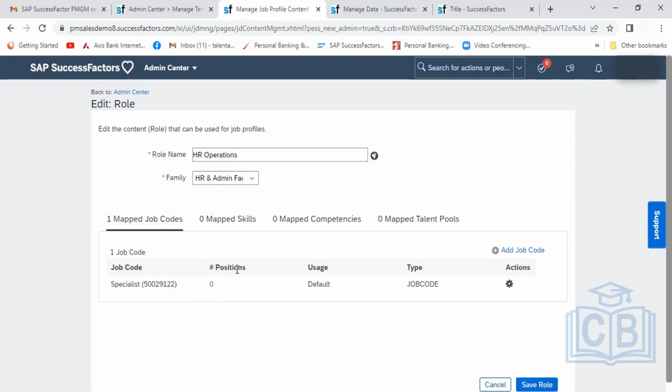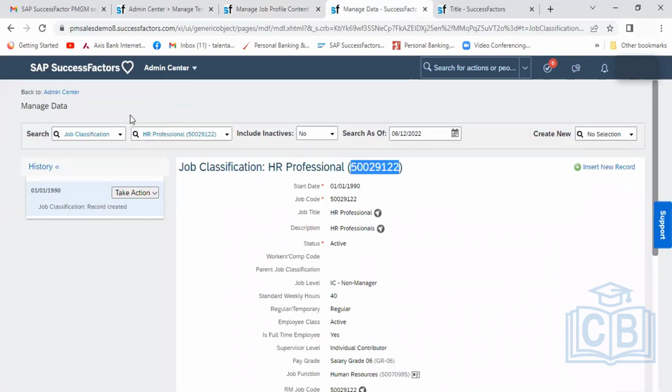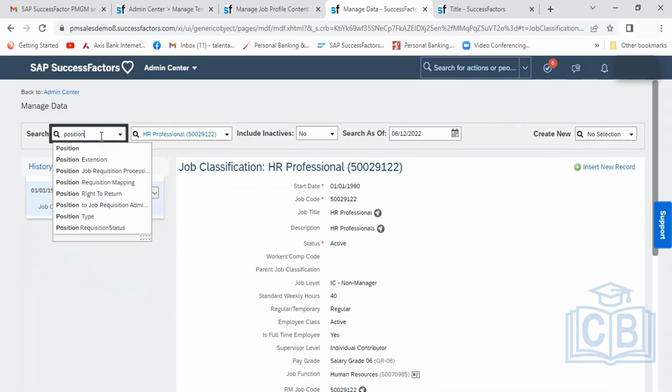Now coming to HR, in Employee Central you have this job code. The job code is the job role for that particular position. That is the reason we started with Employee Central a few months back, because every data will be flowing from here only to the PMGM. So when you create the job classification, only then can you create a position.